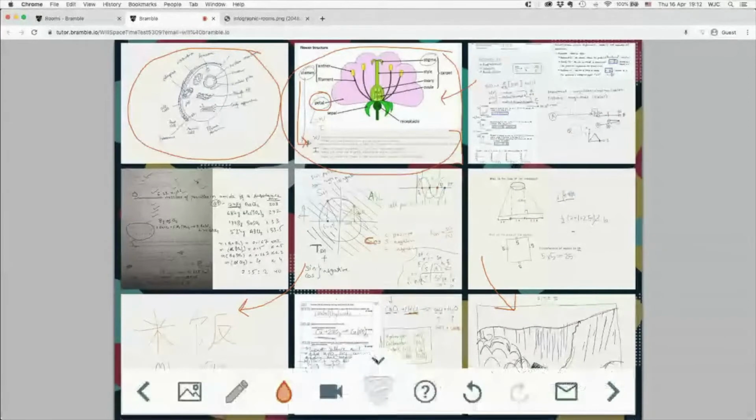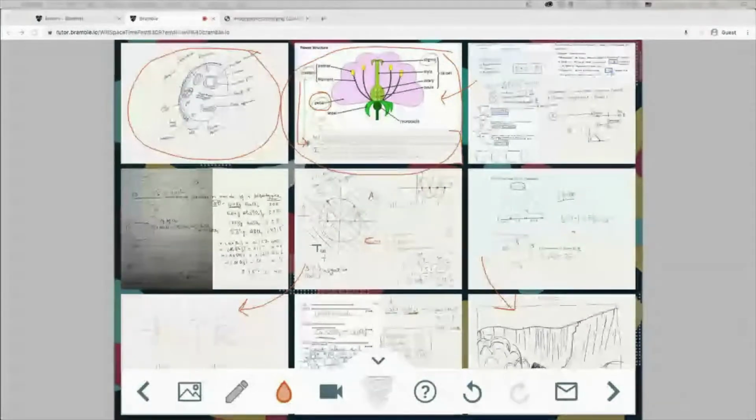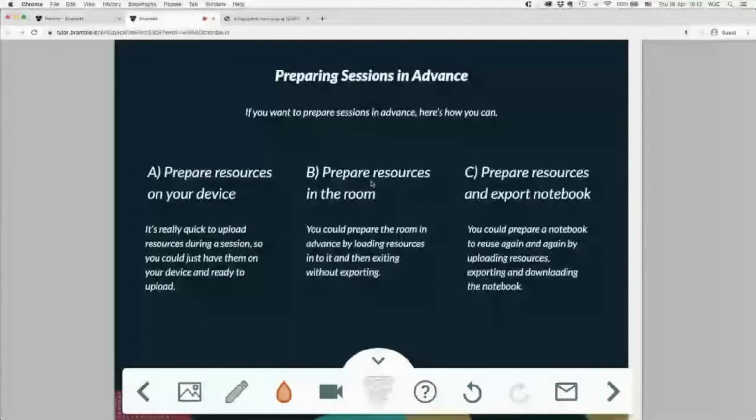So, any questions about any of those tools, Scott, before I cover webcam and export? Can you prepare sessions beforehand? Yes, good question. I have in fact prepared a slide talking to that very point.